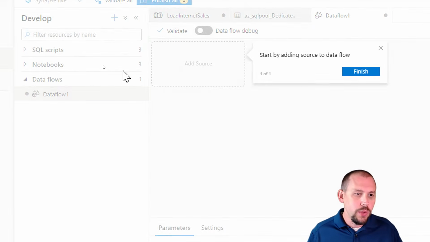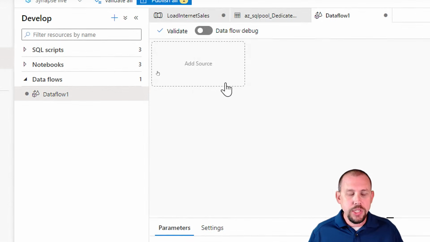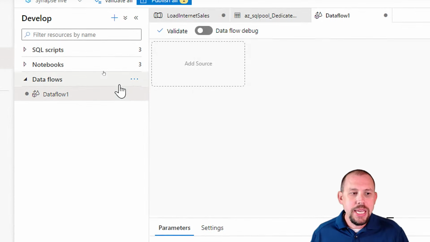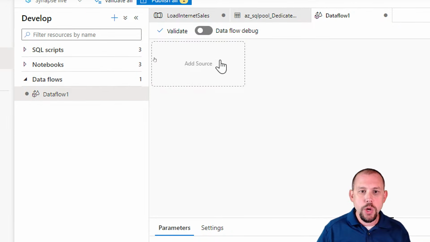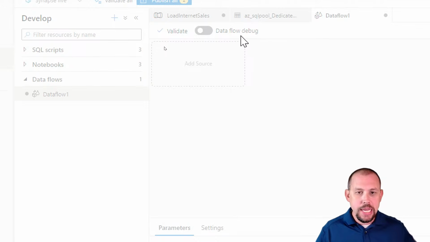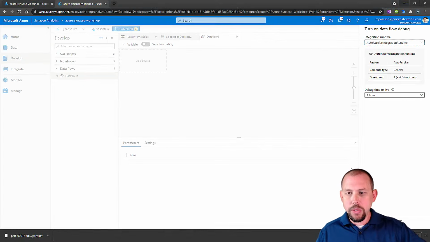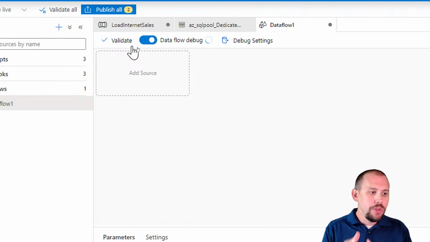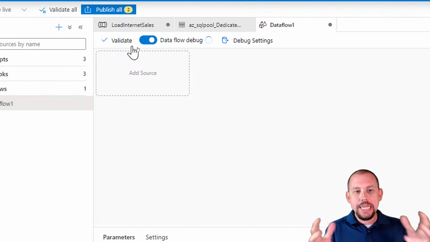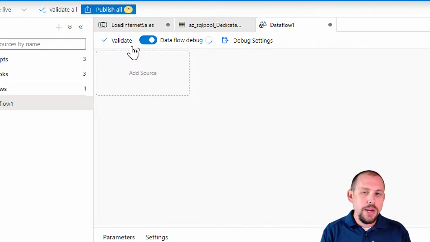Let's create a new data flow here. Gives us this nice little pop-up. And I'm going to keep this very simple. I don't want to go too crazy with this. The first thing I want to do, though, is I want to turn on data flow debug. This data flow debug capability, I'm just going to click OK. This is actually going to spin up a small Databricks cluster for me that allows me to kind of preview the data right here in the data flow.